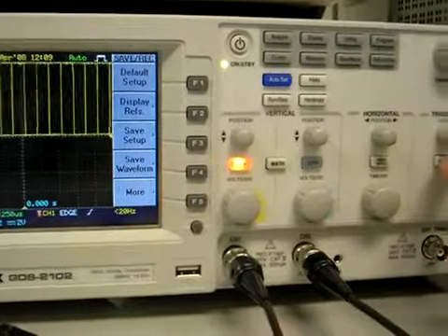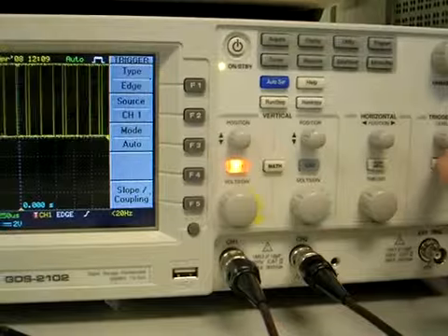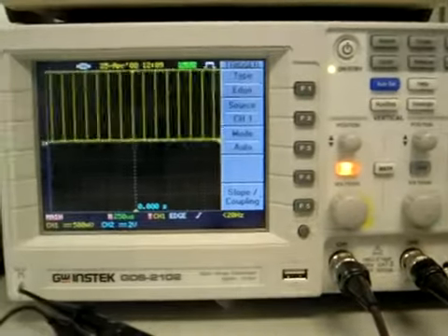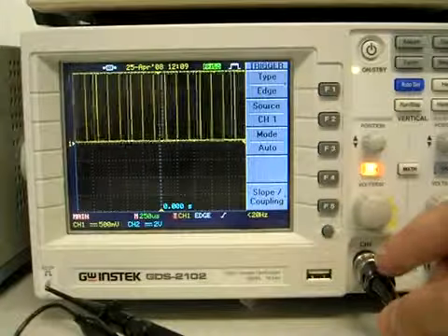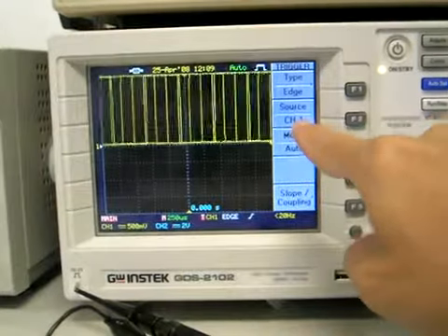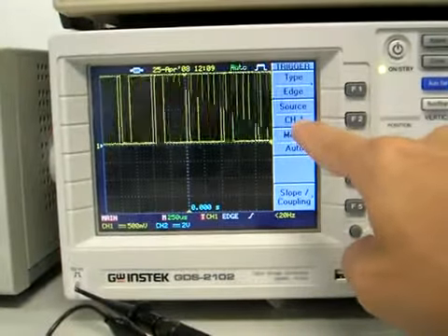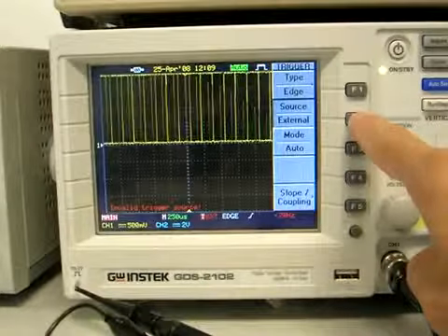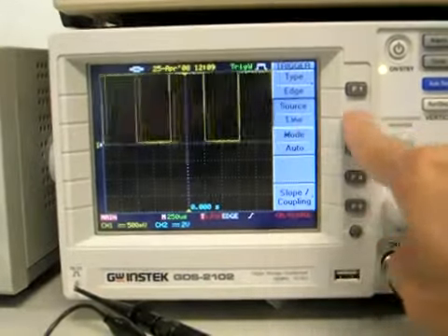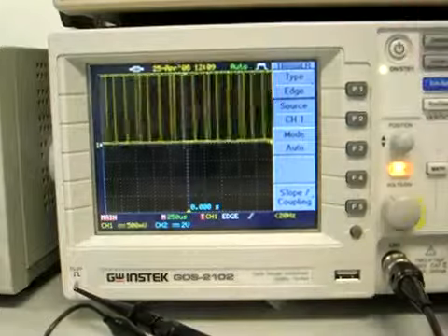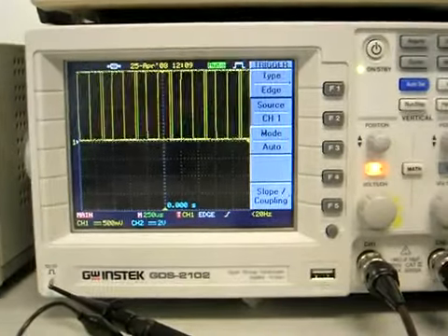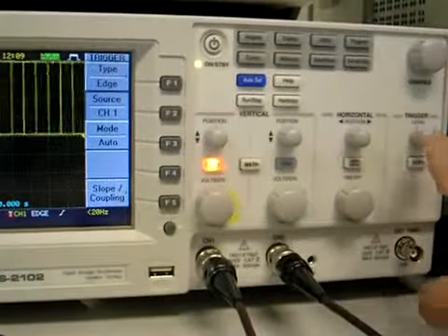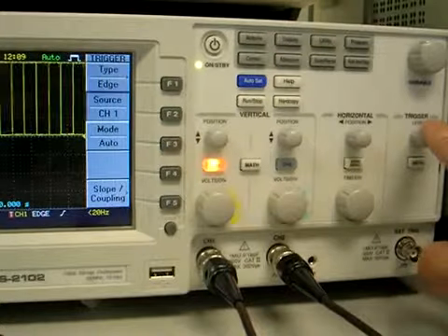Press this menu button. Now since I'm using channel 1, make sure the trigger source selected is channel 1. You can change using this button, but since I want channel 1, you make sure that this is selected to channel 1.